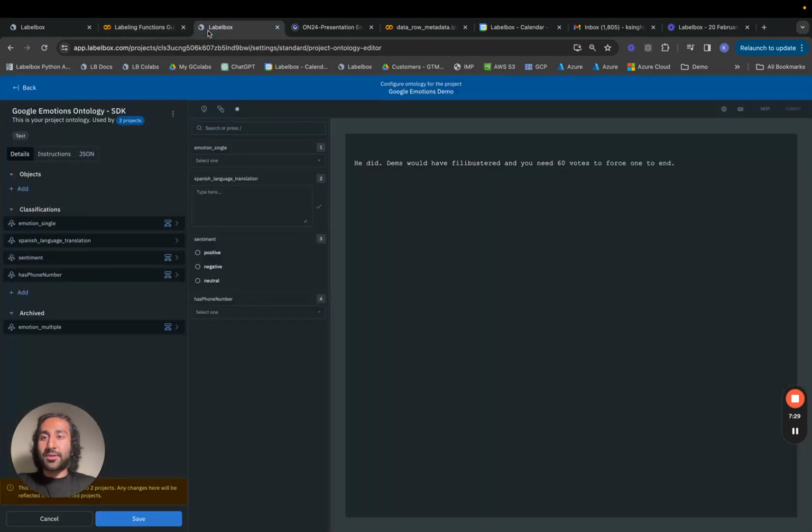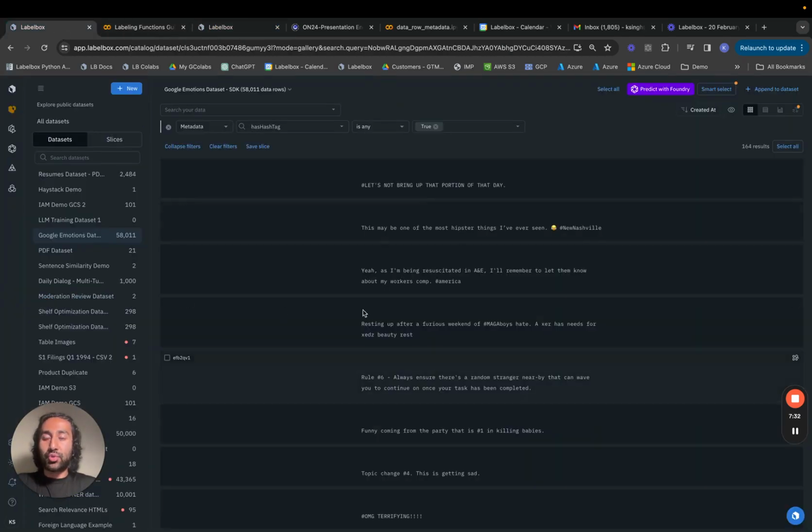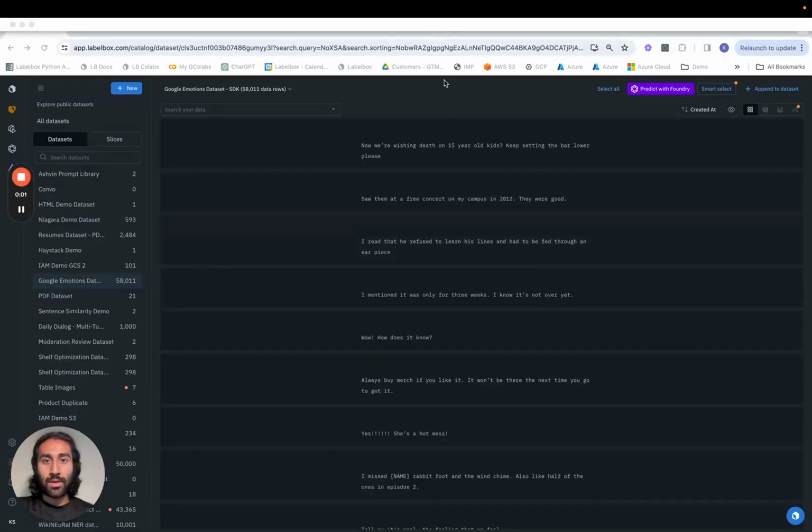So this wraps up how we can do labeling functions within the SDK and bring that into the UI. The next step we'll see is how we can perform rules-based processes within the Labelbox user interface. Now that we've seen how to leverage labeling functions by using the SDK to bulk label our data, the next step is to see how we can accomplish similar workflows from the user interface.